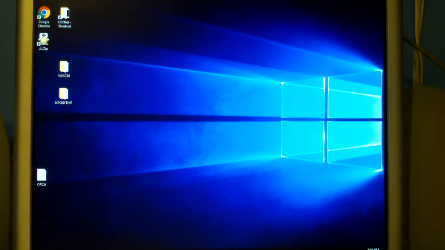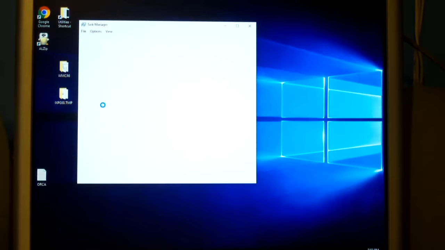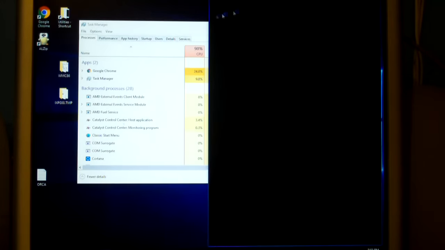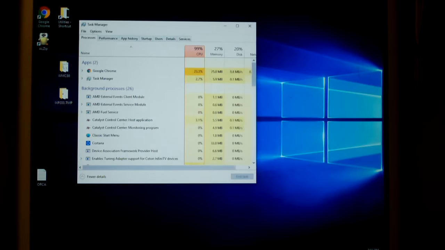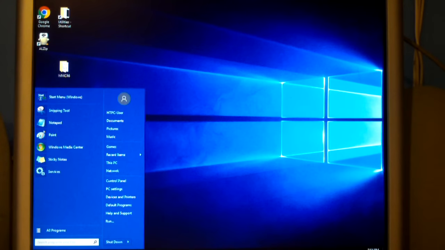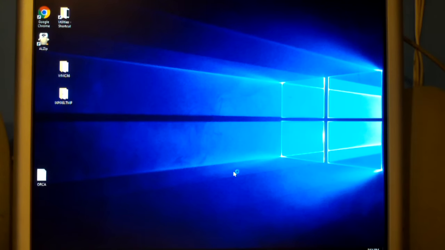Okay, now let's launch Media Center and see if we can get our tuner to work. It started Task Manager by itself. Oh, look what it's doing, it's relaunching. The last time I saw an operating system that relaunched things you had up previously, it was like Windows 9X. Alright, let's go ahead and start Media Center.